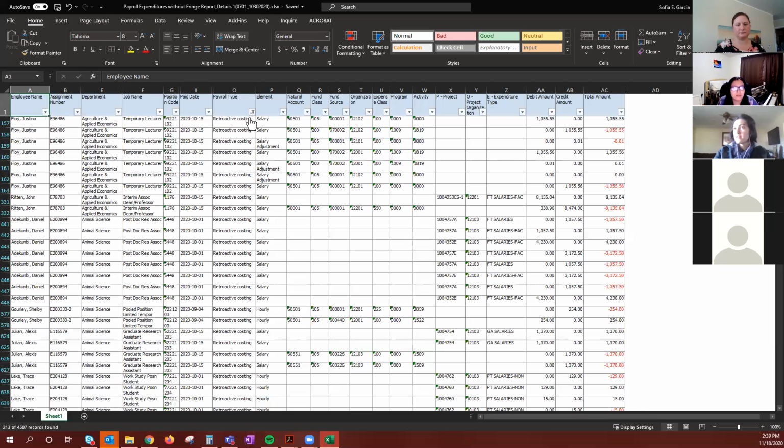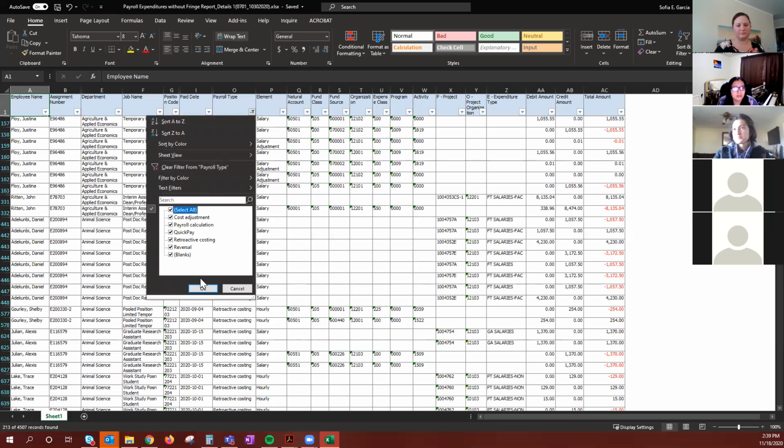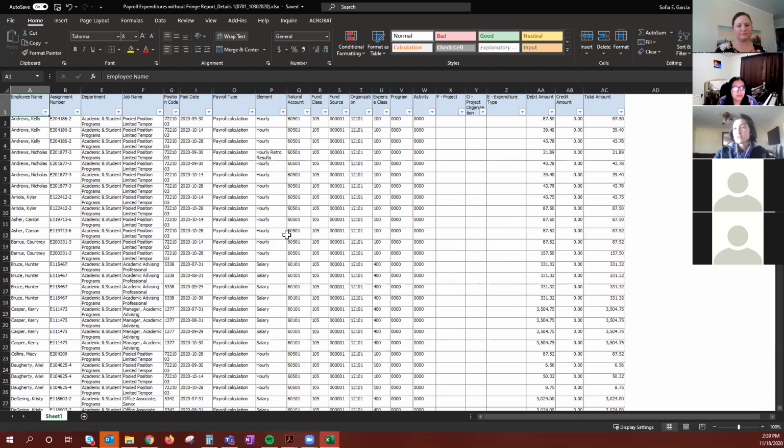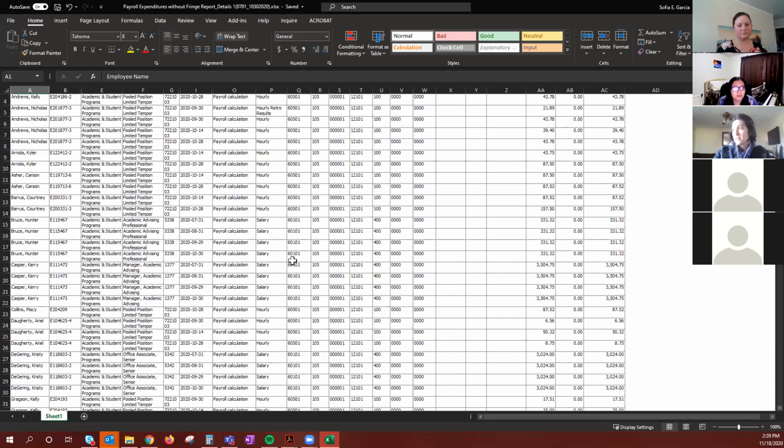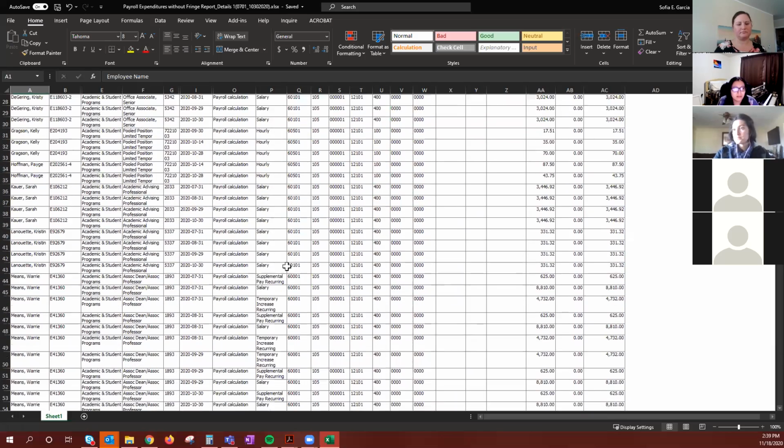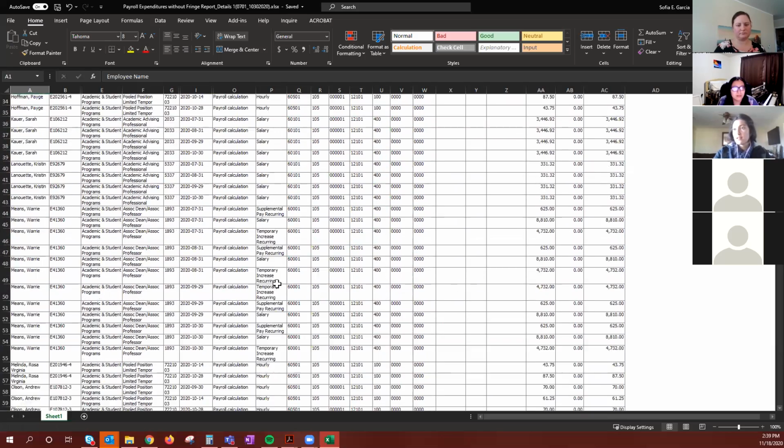But they're doing pretty good at not missing anything since everything is online now. Usually in the past, we would send it via campus mail, which would get lost. But right now, everything is sent via email. So yeah, this is a really good handy report, the payroll expenditures without fringe. Okay. I've used that one and the other one.